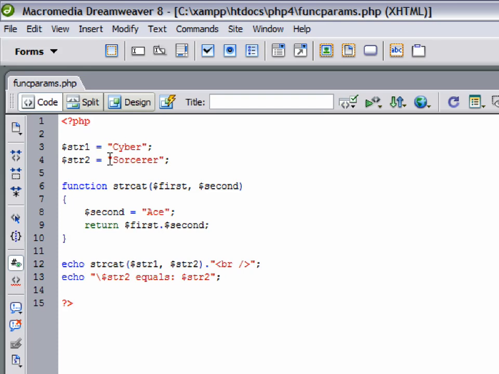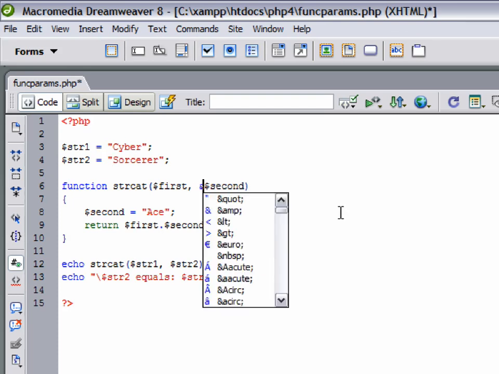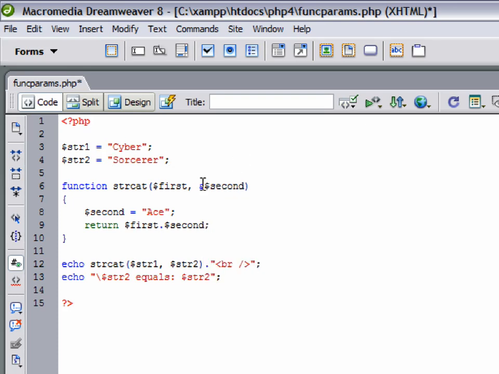if we go in here and put our reference symbol in there, which is just the ampersand in front of the variable, we're no longer going to pass a copy of Cyber Sorcerer in here as a string. What it's going to do is take the reference that string 2 is pointing to in Cyber Sorcerer, which, for those of you familiar with C and pointers, is just the memory location where this first S is.